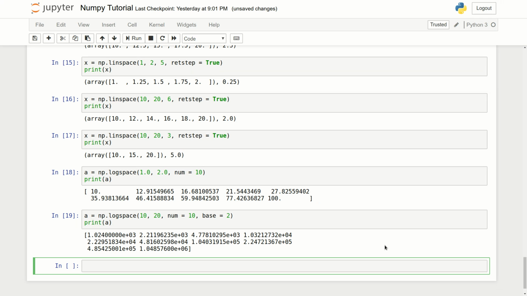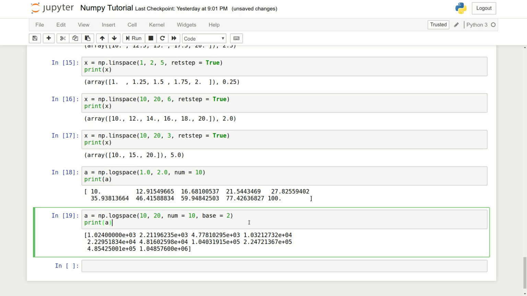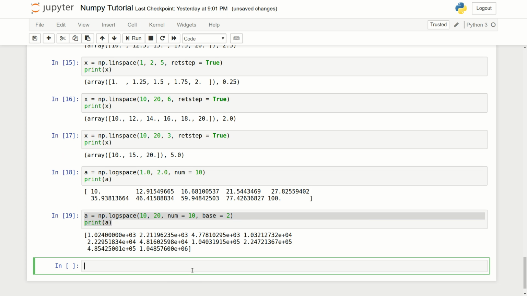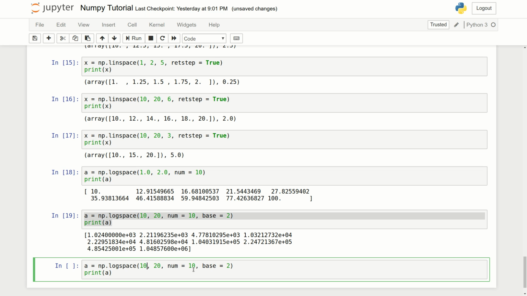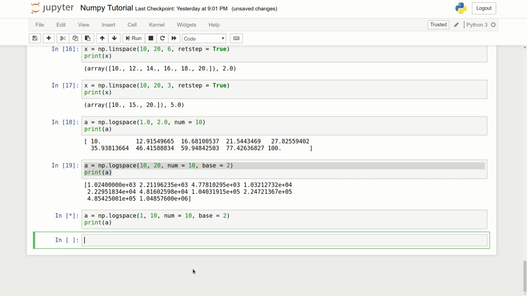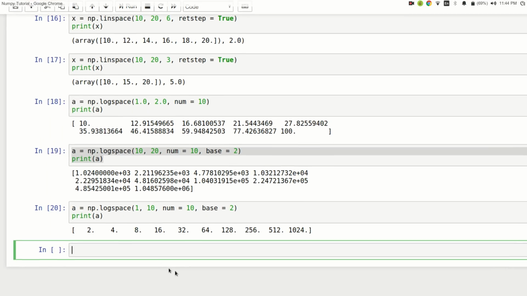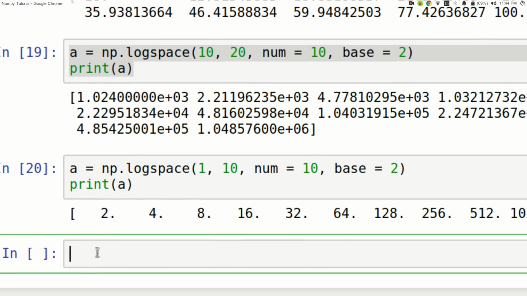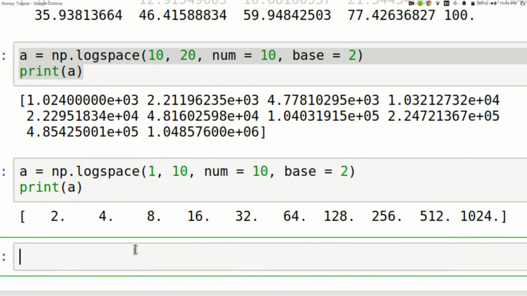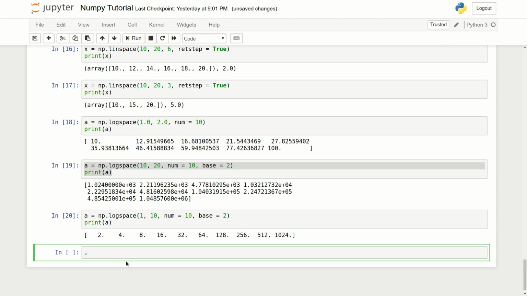Let me take another example in case you couldn't understand, because these look so horrible for first-time users. Let me go from 1 to 10. So they are much more beautiful, and we got our values here. Now you understand how logspace works.